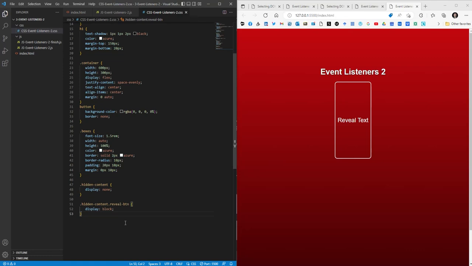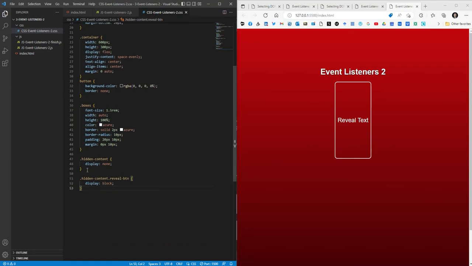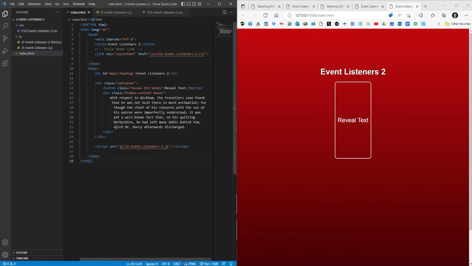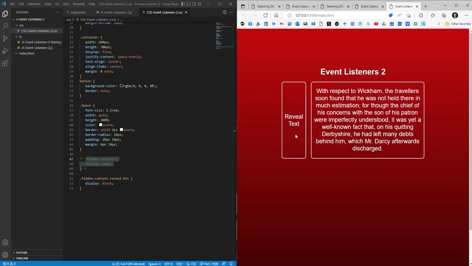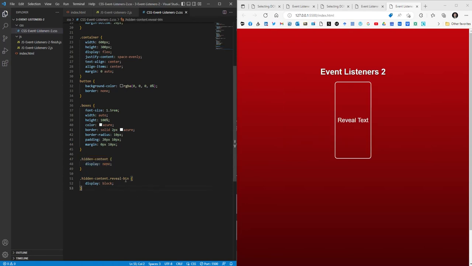So we will look at the CSS here. Right now, this div has 2 classes, hidden content and boxes. That's so I can use the same styling to make the button and the text box look the same. But it has a second class because I want it to start off hidden. So the only thing in this class is display none.